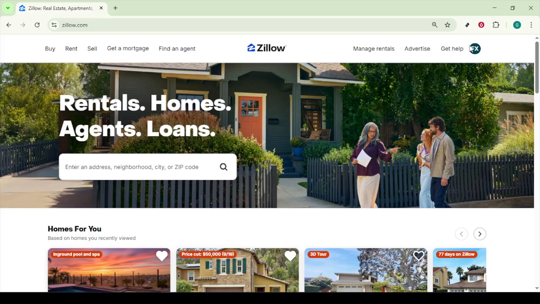Next, make sure you log into your account. If you're not logged in, you'll need to do so to access your saved homes. Look for the Login button, usually located in the upper right-hand corner of the page. Enter your details and proceed. Logging in not only lets you view your saved homes, but also saves your browsing history and personalized settings, making your next visit even more convenient.